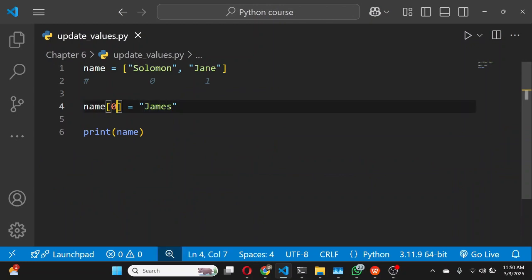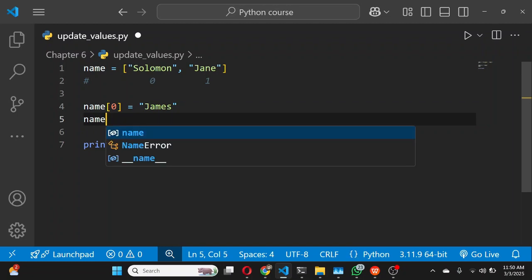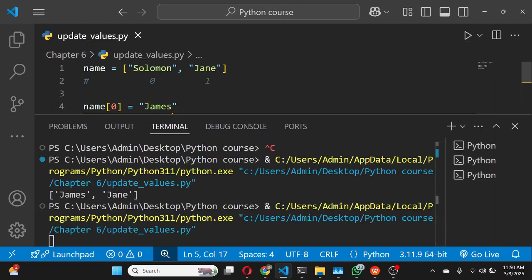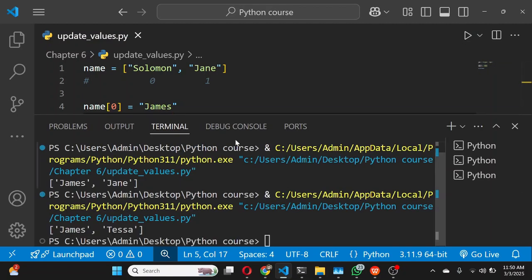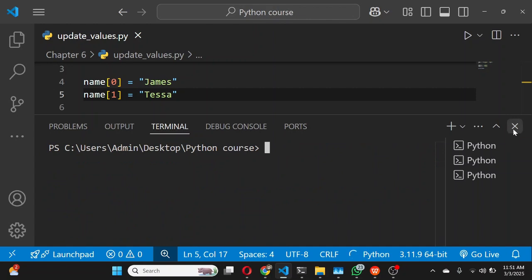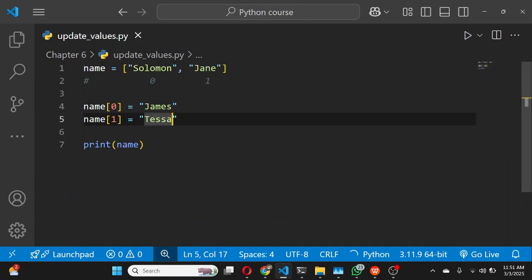You could also do the same for the second item. So I can say names of 1 equals Tessa or something like that. And once I run it, instead of seeing Solomon and Jane, we see James and Tessa. That is because we had replaced the values of the two items using their indexes. So again, we just say go into this index and assign it a value of this. Go into the index of 1 and assign it a value of this.